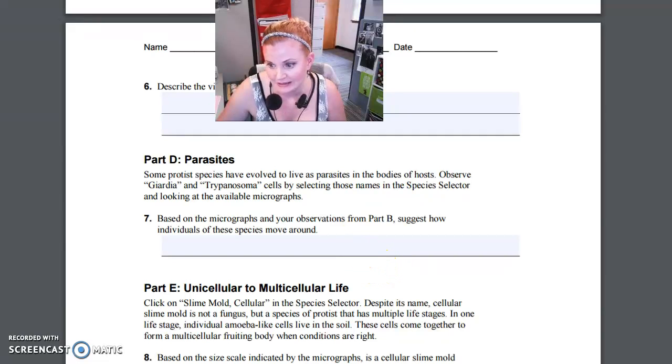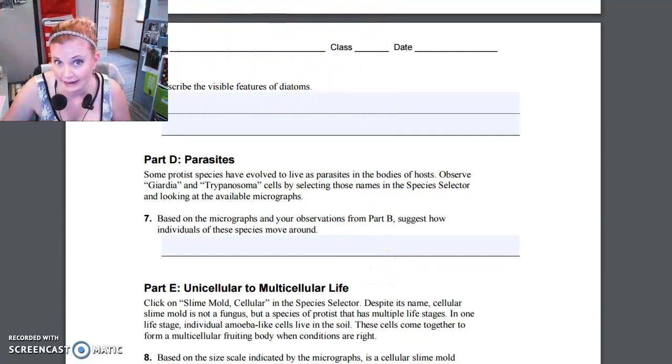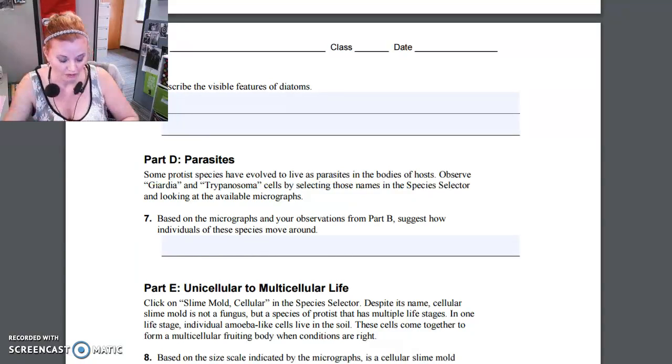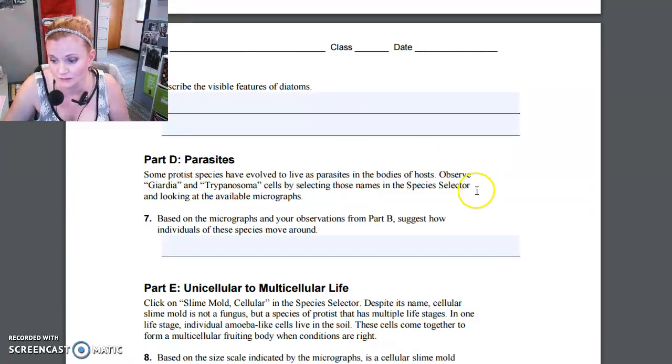Then we have parasites. Some protists are parasitic, not all of them. We're going to be observing Giardia and Trypanosoma. And you're going to do that by selecting those from the species selector. And it says, based on the micrographs and observations from part B, suggest how individuals of these species move around. So remember, we have movement by pseudopodia, we have movement by cilia, we have movement by flagella. So which one of these, or more than one, is being used by these particular parasites for motion?